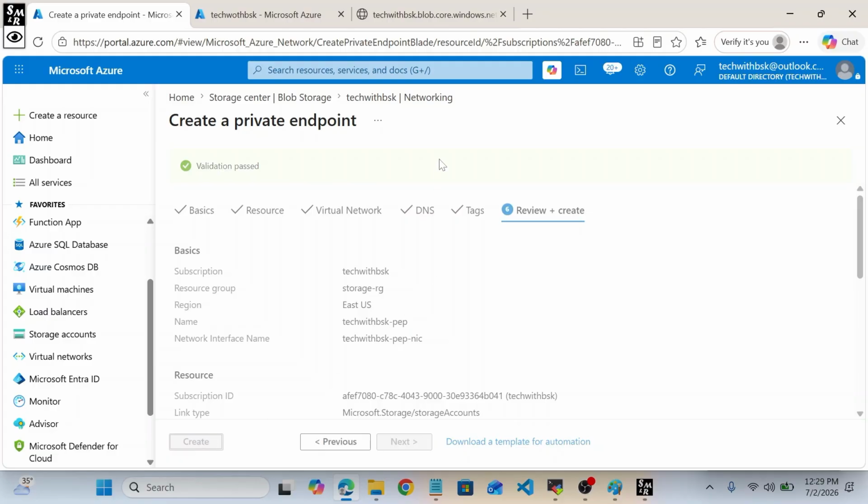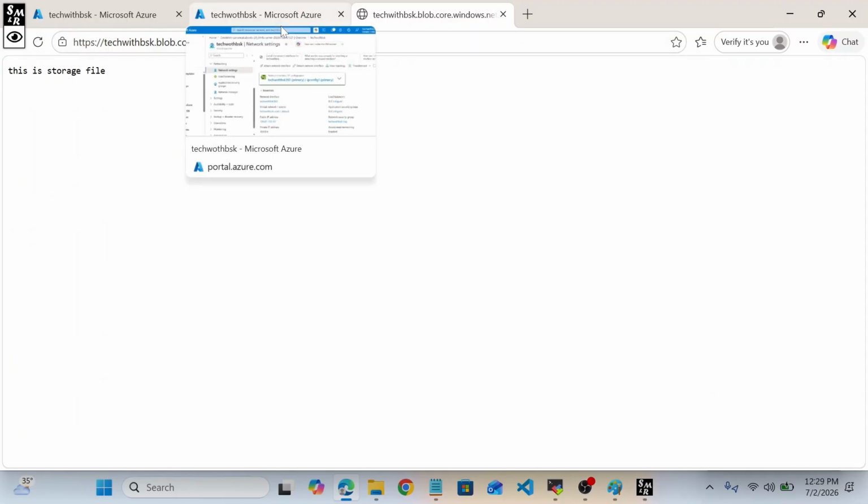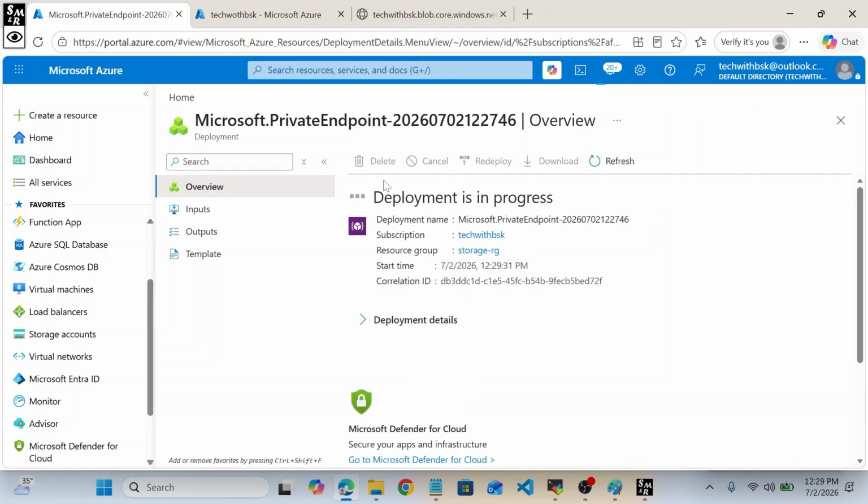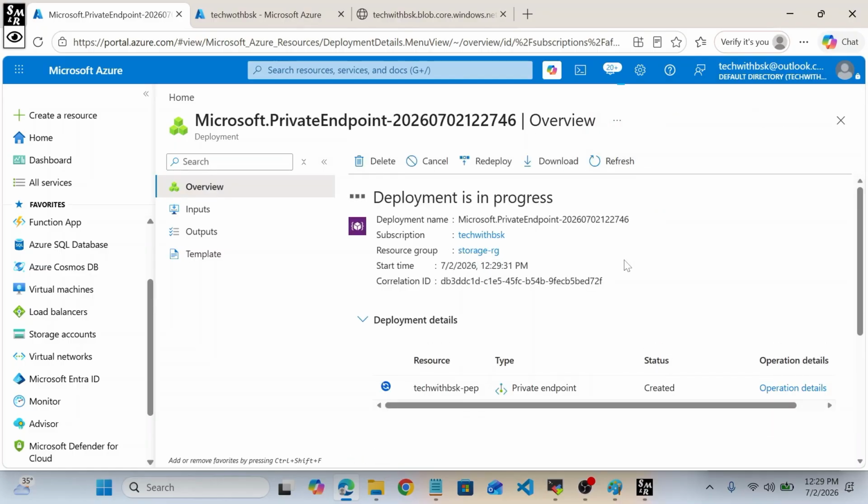Create. As soon as you have created it, no one can access it from outside the network. External users cannot access it. By default, it will be denied. Only internal users who are part of that particular network range can access it.